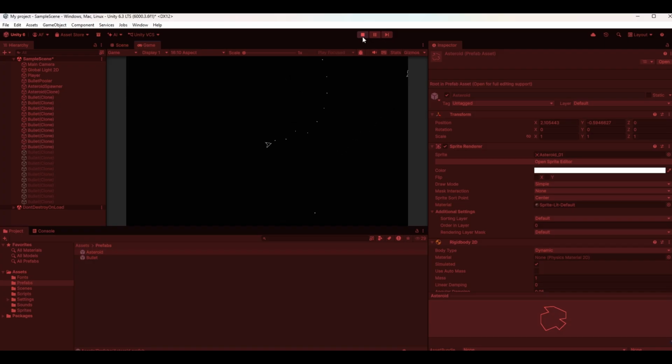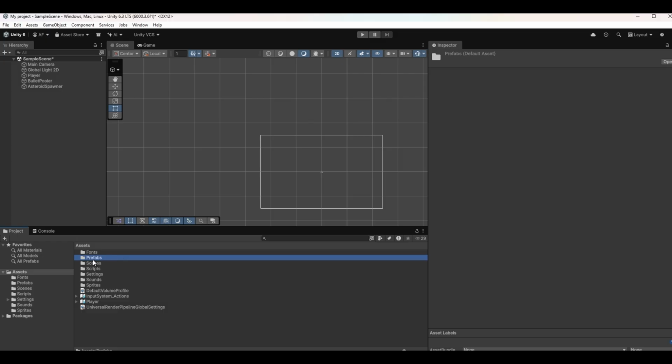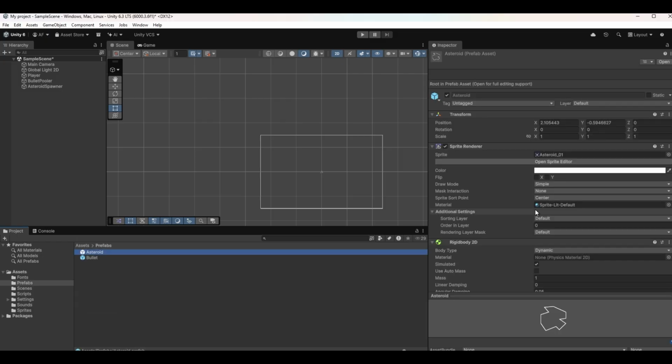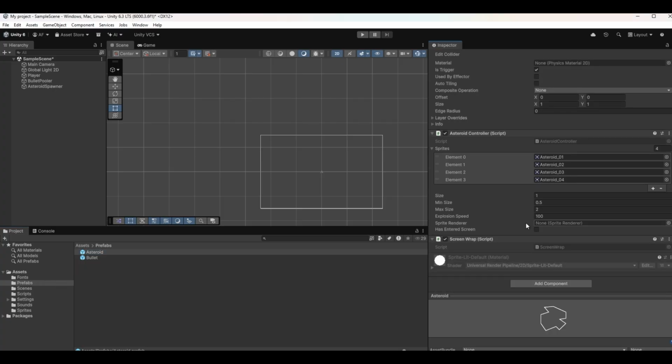Oh yes, my shots are colliding with me. So all we need to do to make sure the asteroids wrap is go back to the prefab and add our little wrapping guy. So I'm going to go prefab, asteroid, and we can throw that on. I'll just look for screen wrap. There it is. We've got it. So that should fix that.